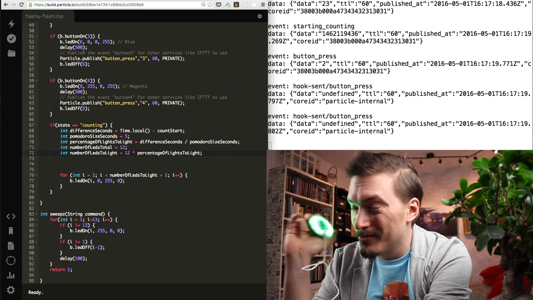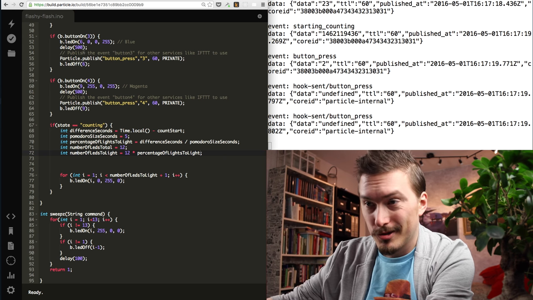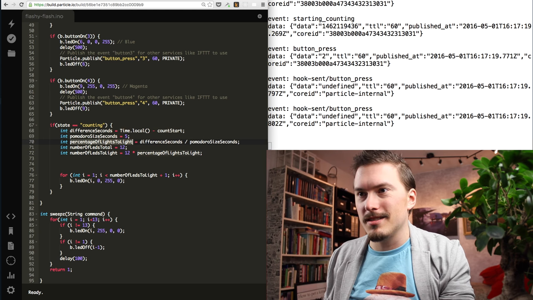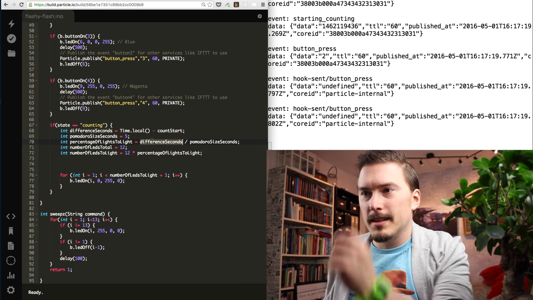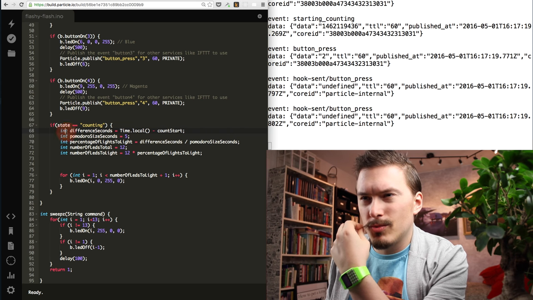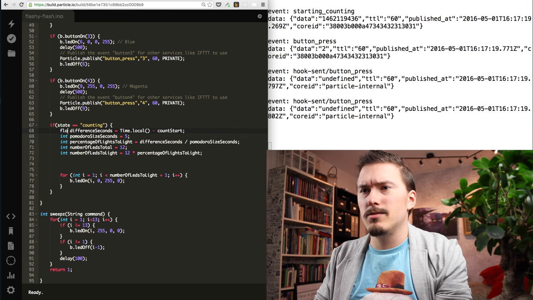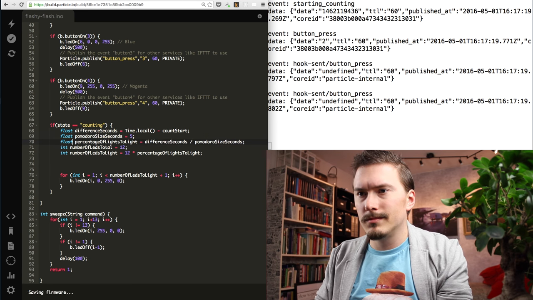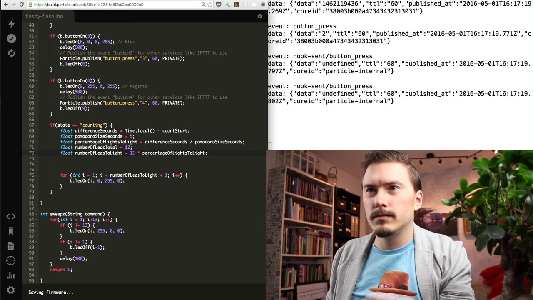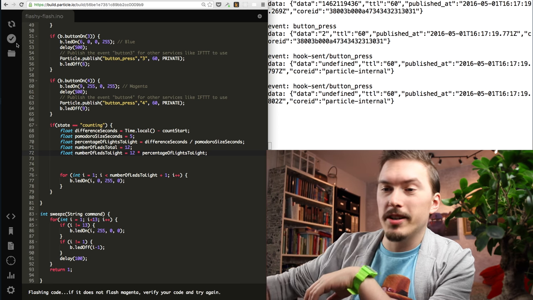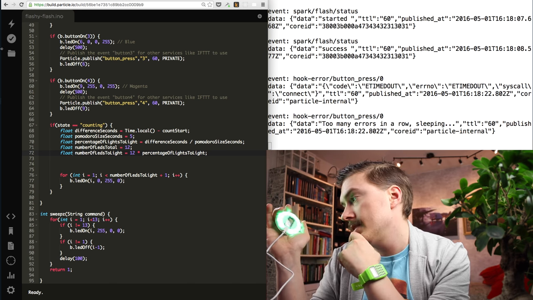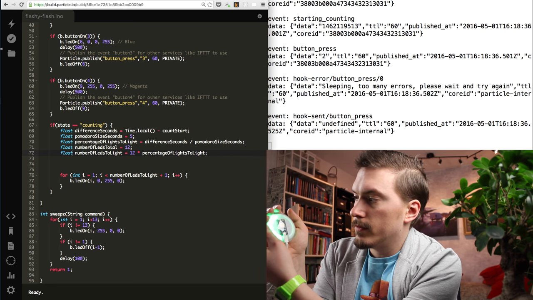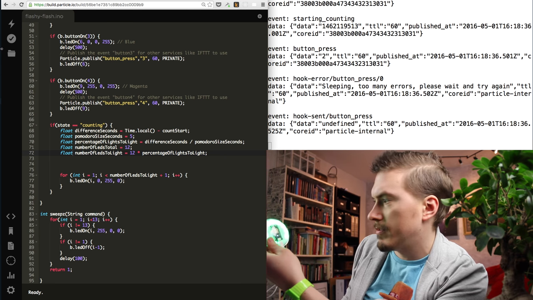So I get the end result right, but because these are not floats, the percentage doesn't work. I need to make these into floats. I want this to be a float. Can I just do this? I most likely can't do that, but I'm going to try it anyway. Oh, yes, it actually worked.